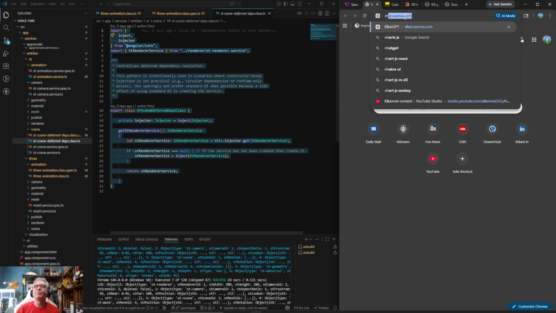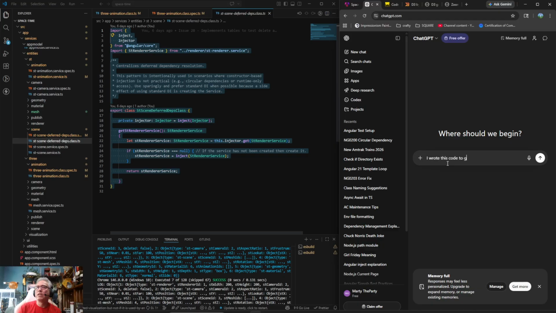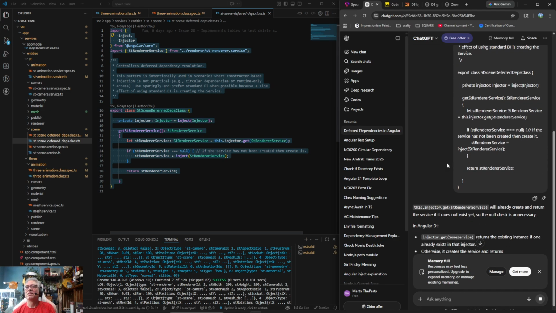But let's do this, ChatGPT. All right, so I wrote this code, get deferred dependencies. Use in Angular 21. So I check for nulls because it might help, but I'm not sure. So maybe adding that little text might sort of guide it in the right direction.